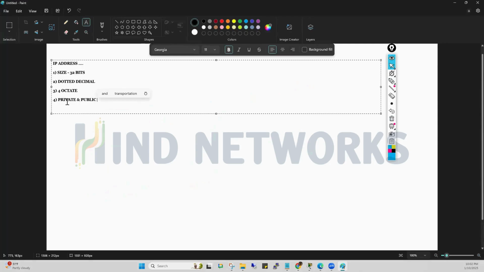There are two types of IP address: private IP address and public IP address. Clear? Now, what do you mean by private IP address and public IP address? Private IP address means the IP address which we are using inside our which network? LAN network, right?